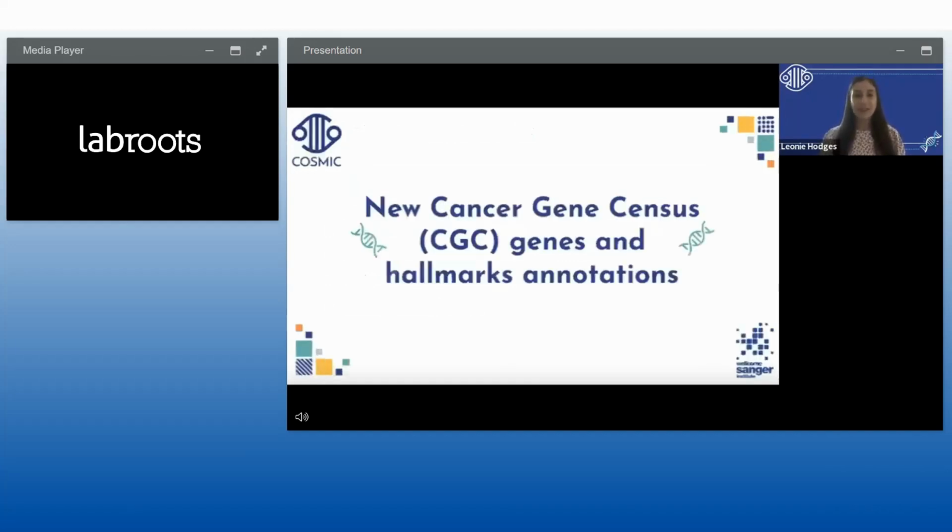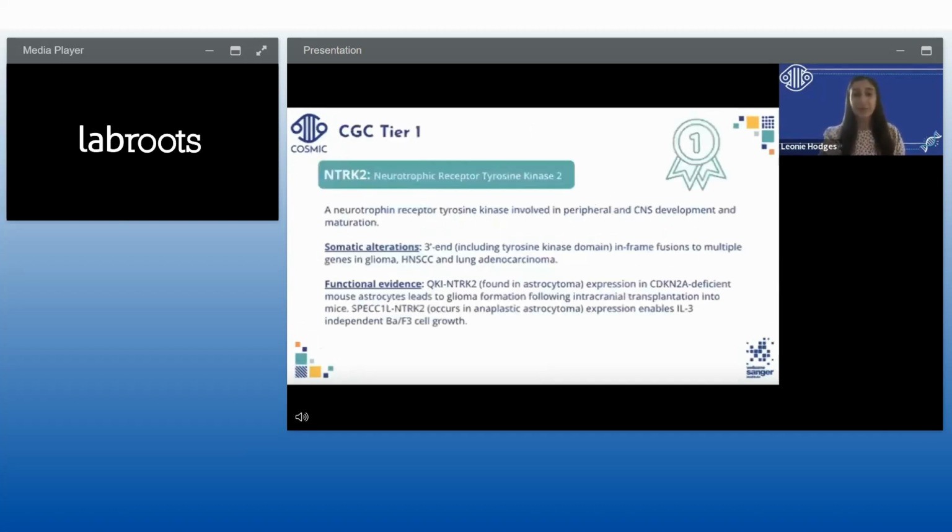And we're just going to move on a little bit now to our new Cancer Gene Census genes and our hallmarks annotations. So in this update, we had 2 new CGC genes approved, and we're going to start with NTRK2. So this is a neurotrophin receptor tyrosine kinase that's involved in peripheral and CNS development and maturation. It has somatic alterations, and mainly in the format of in-frame fusions, with multiple different genes in glioma, head and neck squamous cell carcinoma, and lung adenocarcinoma.